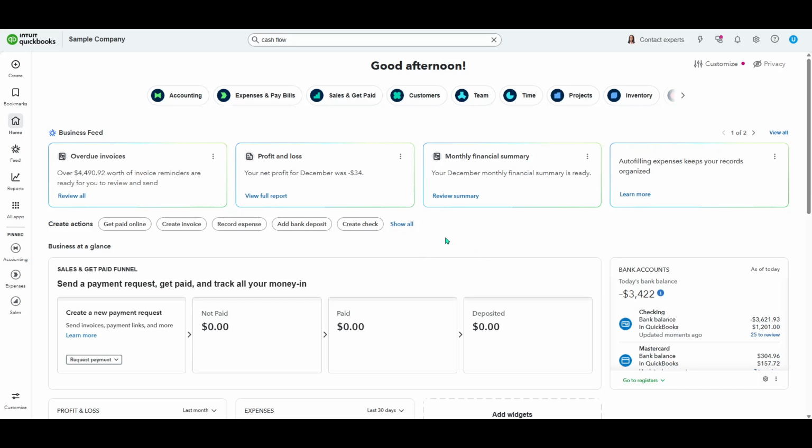In today's video, I'm going to teach you how to add fixed assets in QuickBooks Online Advanced. Fixed assets are long-term items your business owns and uses, like equipment, vehicles, or furniture. Recording them properly helps your report stay accurate and ensures depreciation is tracked the right way over time.